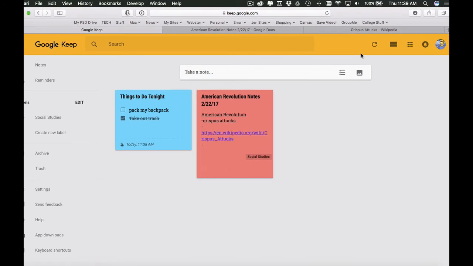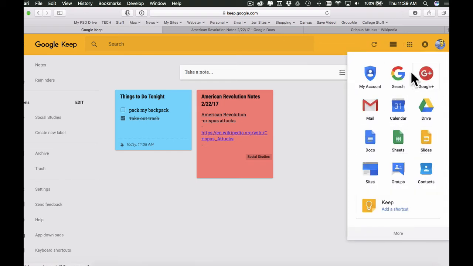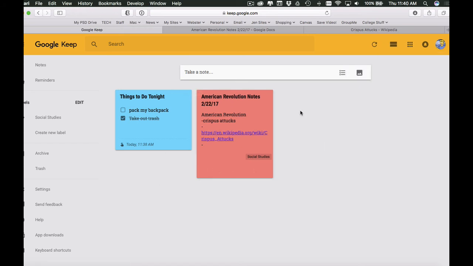Now, if I really like Keep and I want to make sure I keep it, I could go ahead and save this bookmark to my bookmarks bar. Or if I click on my little Google waffle up here with my little icons, it shows me all the different Google apps that I have. I can add a shortcut for Google Keep directly in there, so it'll always be accessible. As soon as I go into Drive or my Google account, I can simply click on that and click on Keep, and it'll take me right back to Keep.